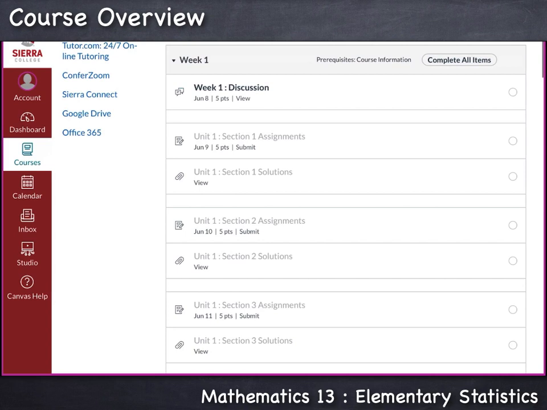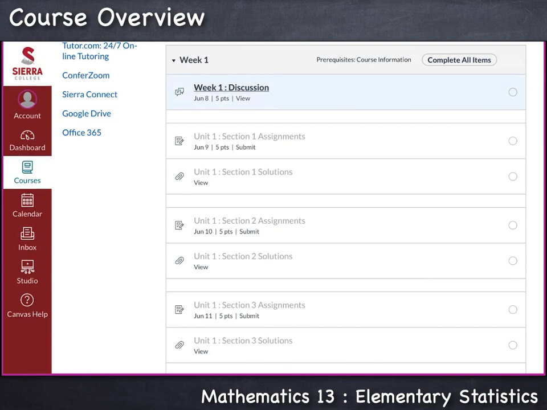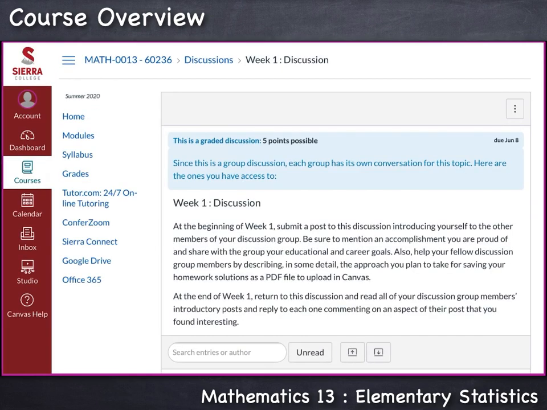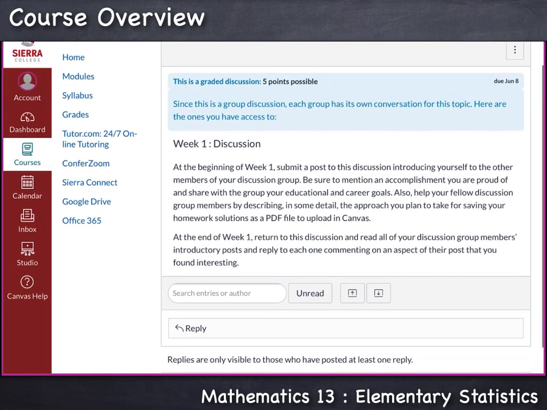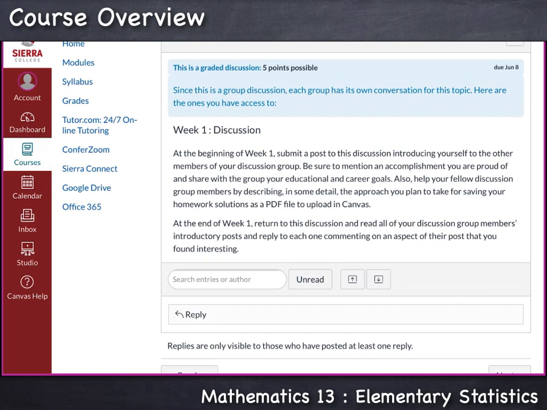Each weekly learning module is organized the same way. It begins with the weekly discussion, so we need to click on the weekly discussion to start the week. Each discussion involves you coming to the discussion at the beginning of the week. By the due date, you must make the first post, replying to the prompt in the discussion. You will not be able to see any of the other posts from students in your discussion group until after you've made your first post.